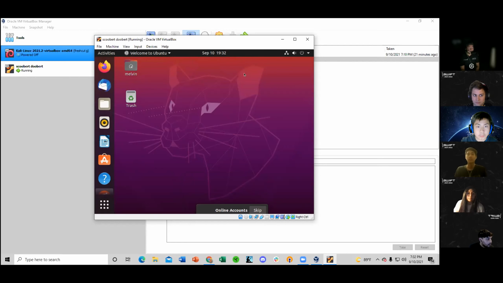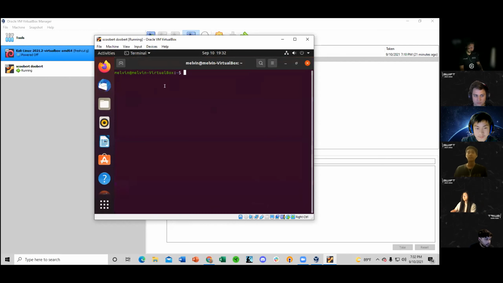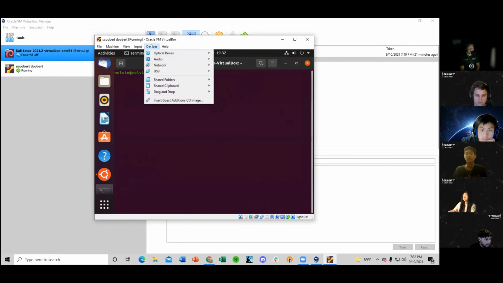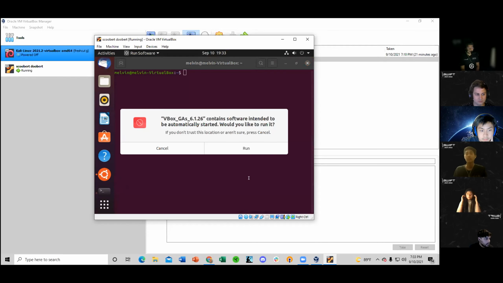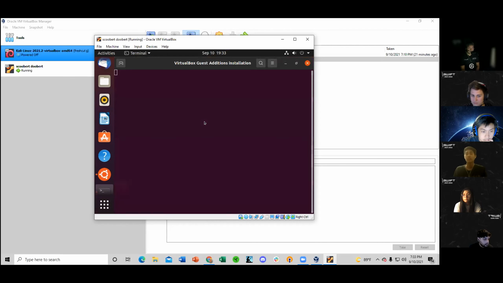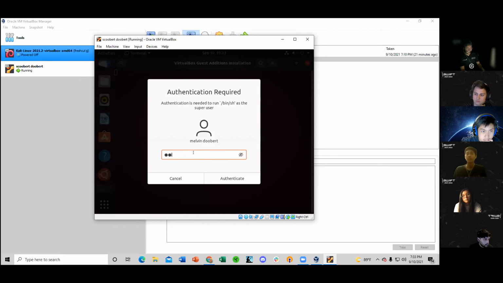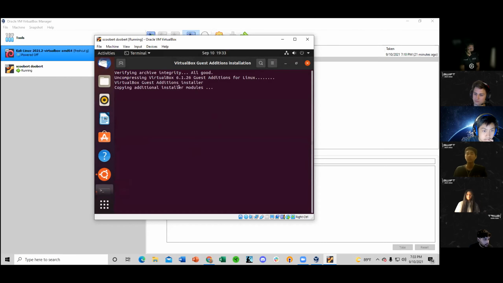So now that we got all that stuff out of the way, we can finally run our guest edition. I'm just going to open up a terminal so you guys have reference to see what's going on in the background, because you can technically run this and it won't show anything. We'll go back up to devices real quick, and then here, insert guest edition CD image. It should be running right now. So let's click run, and then put your password in again. It should be good to go from here.